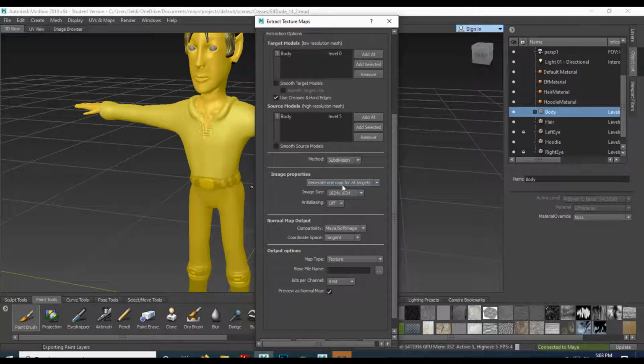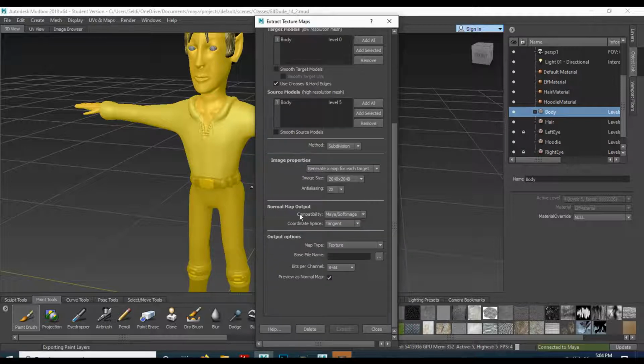Generate normal map for one or all targets. I'm going to generate a map for each target. And then for my size, I'm going to do 2048 because that's the size of my texture. Anti-aliasing, it's a 2K texture, so I'm going to do 2K, or 2 times. And then it wants to know where we're going to put it out to. Maya and Softimage is fine. Tangent space, I'm going to leave that as tangent for now. And then object output, it wants to know where this is going to go. It's going to be texture. File name, this is going to be elf body normal.